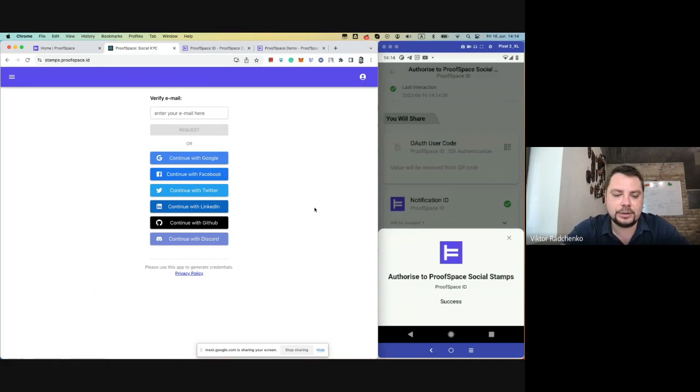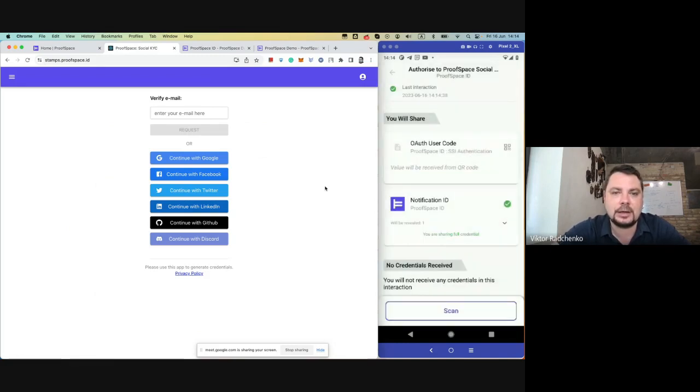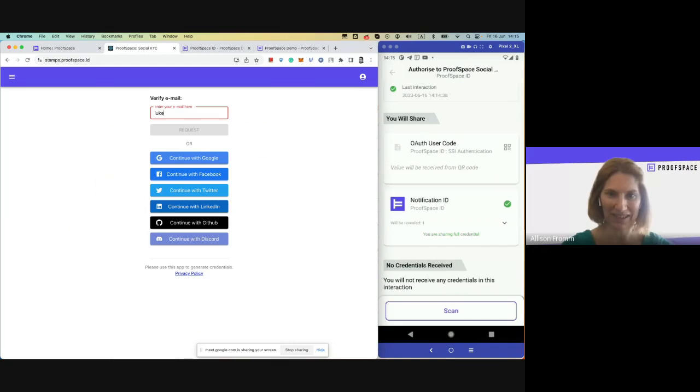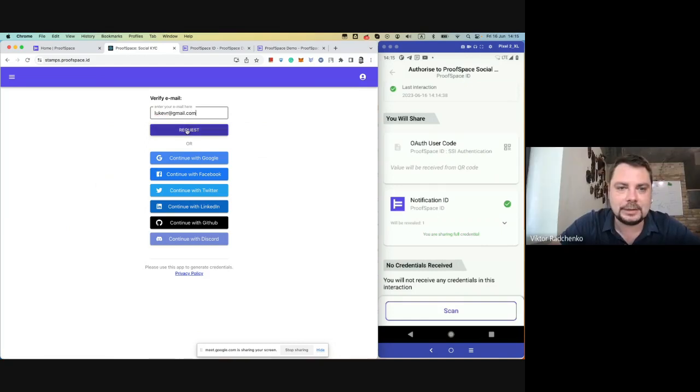Success, and I got access to the list of the services I may authorize with and receive the fact of this authorization as a social stamp credential. Let's try to verify email. It's probably the most common one. Good place to start. So you're entering your own email address there. Is that right? Yeah, that's it.